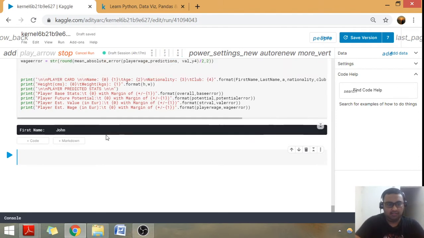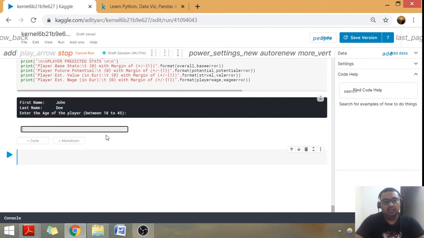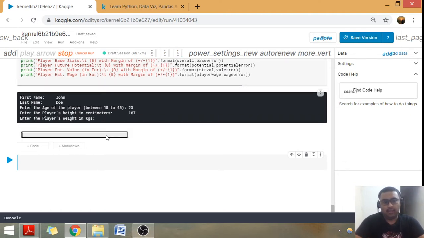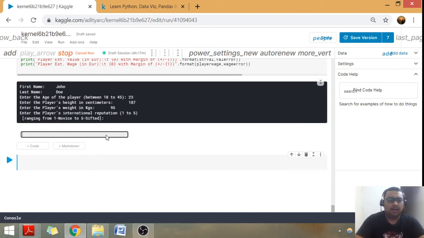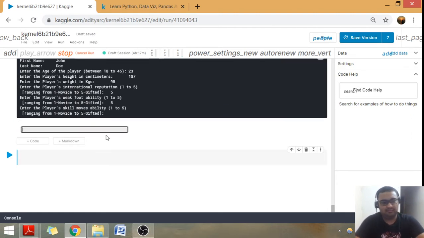So I just entered John Doe. John is 23 years old and his height is around 6'2", so that's 187 centimeters. He weighs about 95 kilograms. Then enter the player's international reputation. So how reputed is the player? Let's give him 5. He's highly renowned. Enter the player's weak foot ability. The player is really excellent, so let me give another 5.